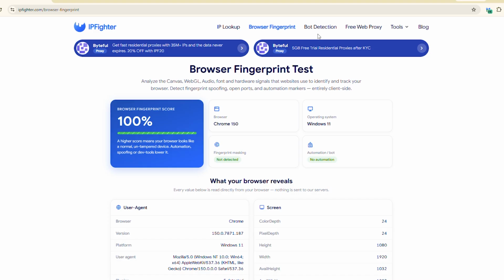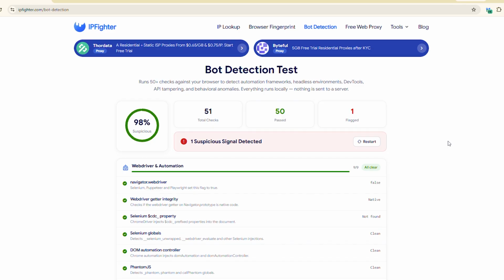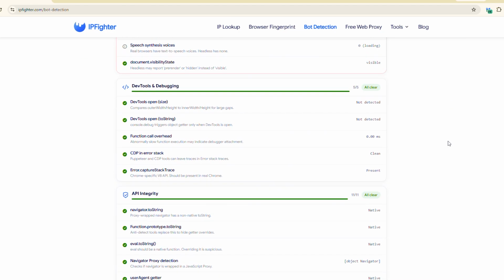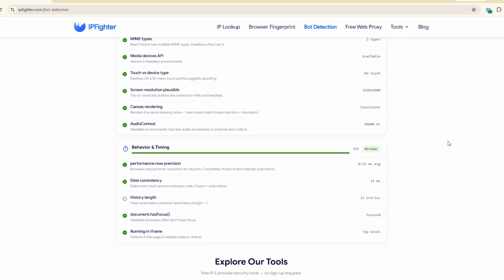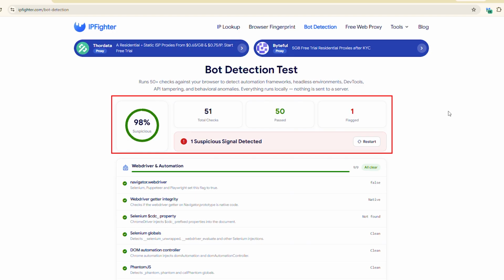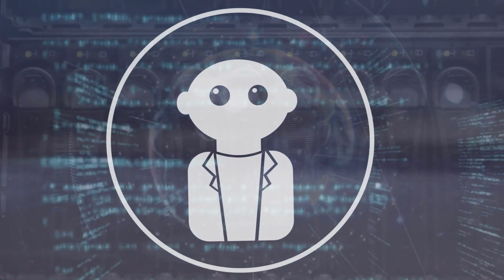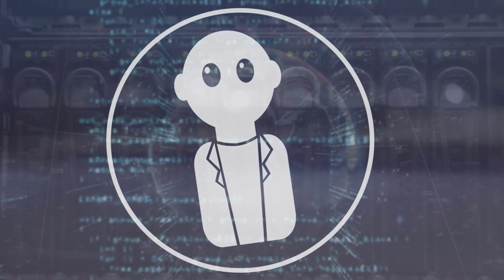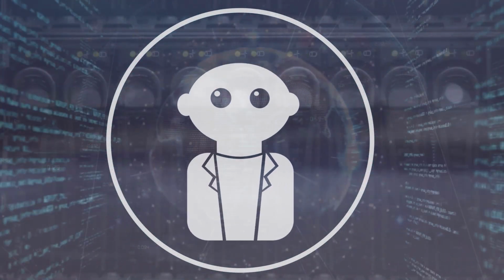And the most notable addition is bot detection, a completely new tool that wasn't available in the previous version. This tool runs more than 50 different tests on your browser to detect automation frameworks, WebDriver, and potential signs of an anti-detect browser. After the scan, you'll see your overall detection results, including the number of checks performed, how many passed successfully, and how many were flagged. This is a particularly useful tool for anyone who wants to check whether their browser profile is being detected as a bot before putting it into actual use.